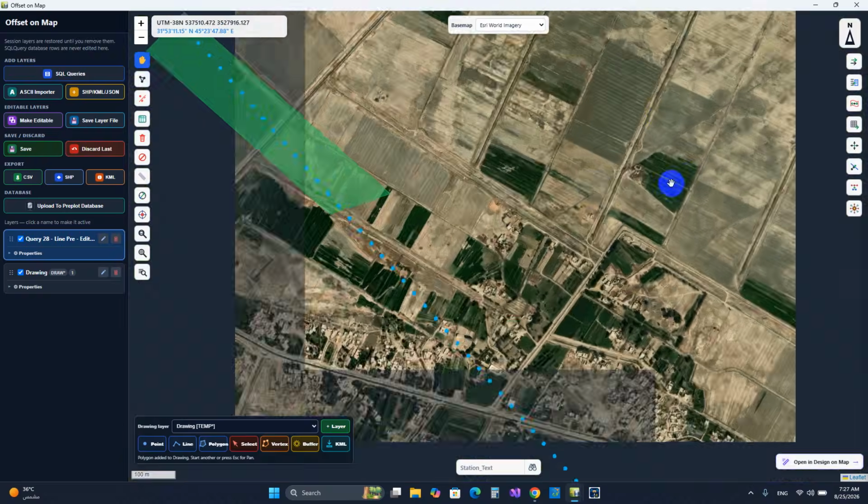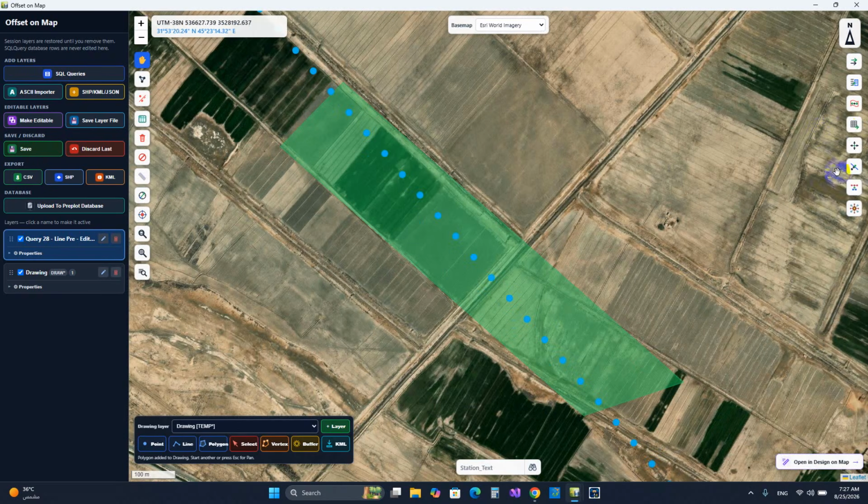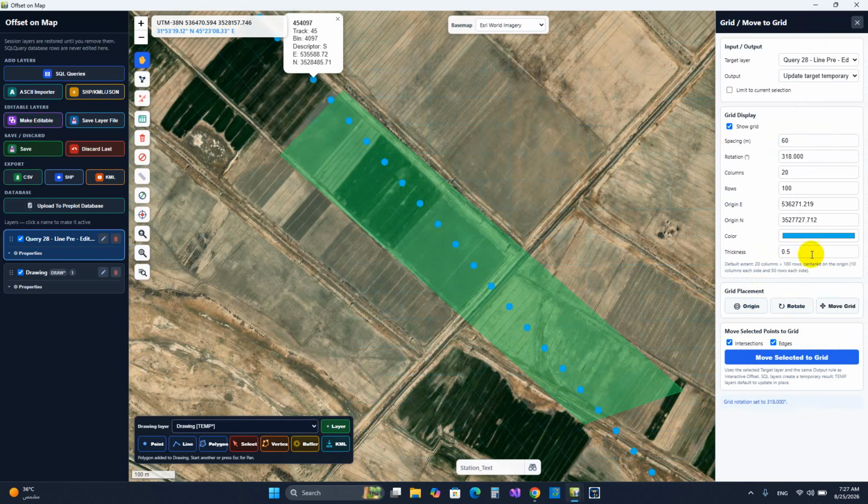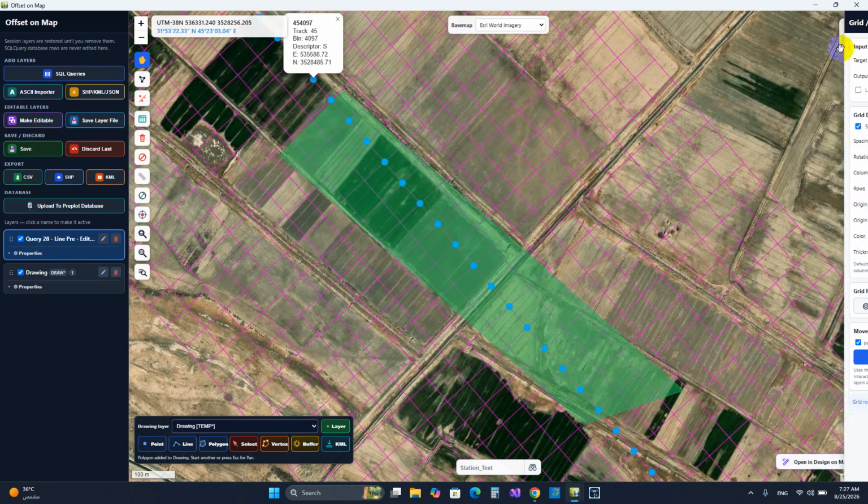The last thing we can work on is the grid. It is not the last thing, sorry. We can make a grid by, for example, I want to make a grid with the spacing 60 meters. I will take the rotation from here, take the origin, then I take the rotation. I can change the color so it's more clear. Also, I can change the thickness. So this grid is very useful.